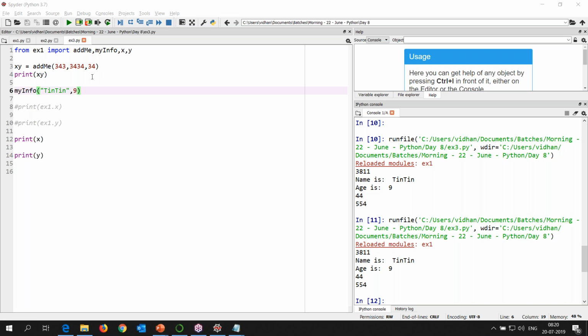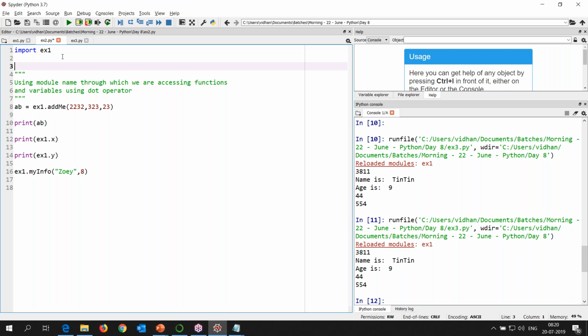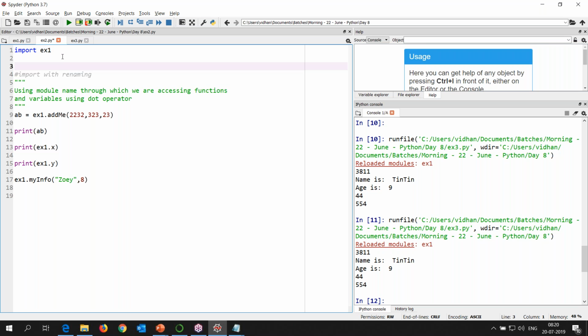Okay, there's one more thing that you can do. Say here, that is last week's example, importing a particular file. I can rename this. We do that actually a lot. We call it import with renaming. So here I can import it like this: import ex1 as, suppose that it was a huge file name.